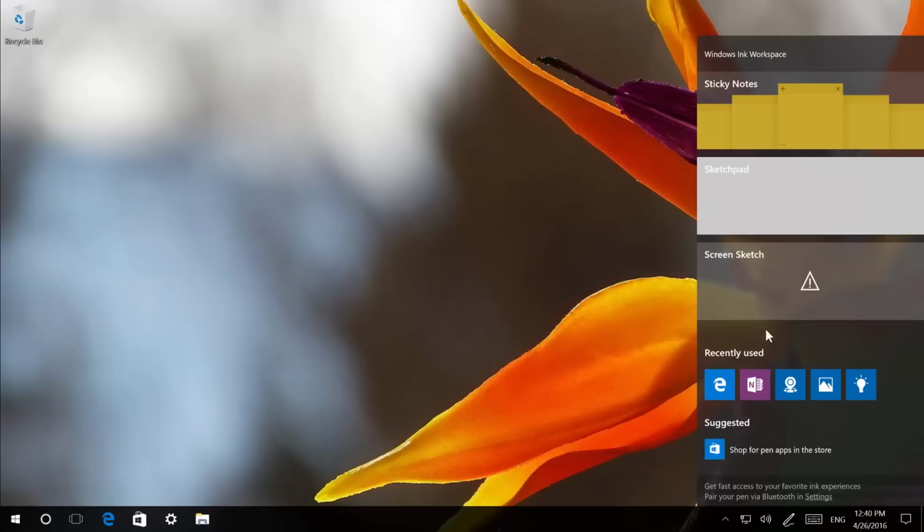Also on the same workspace, you get the recently used apps. So if you have any apps that you use with your pen, you will see them listed right here. Right now you can use the pen on Office apps, on Maps, in Photos, and Microsoft Edge. Also, in the future, we're going to see suggested apps from the Store.